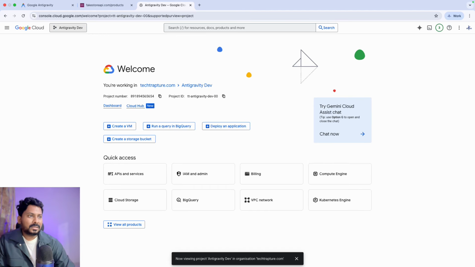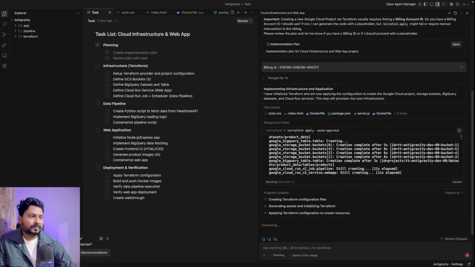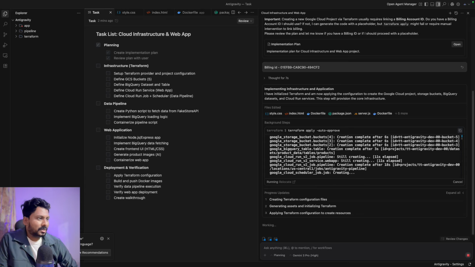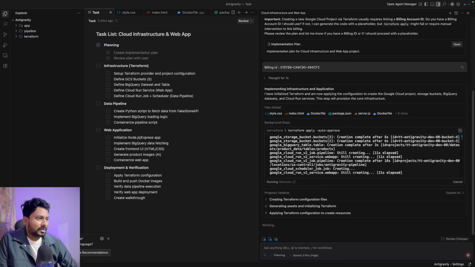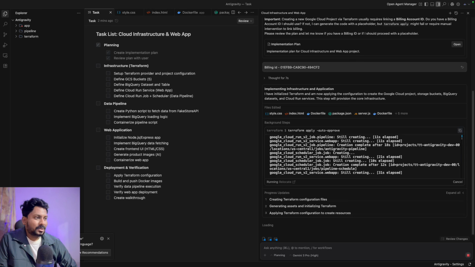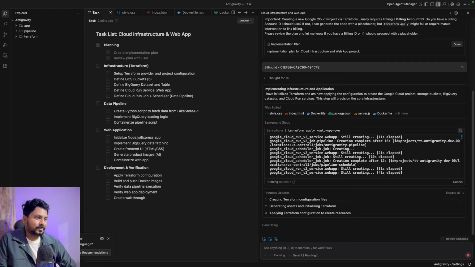Great. So what is it creating? The table is also created, the bucket is also created. So the job pipeline it is creating. It is also scheduling the job. Great. As we mentioned, we need a data pipeline. It's also scheduling the job. Now it is deploying the Cloud Run service.